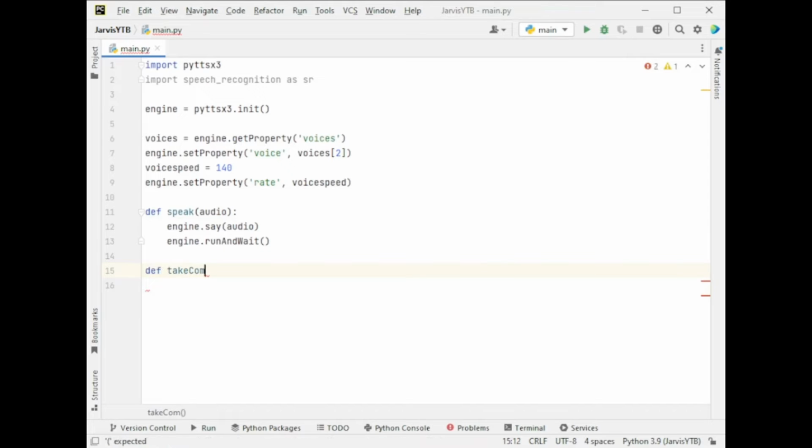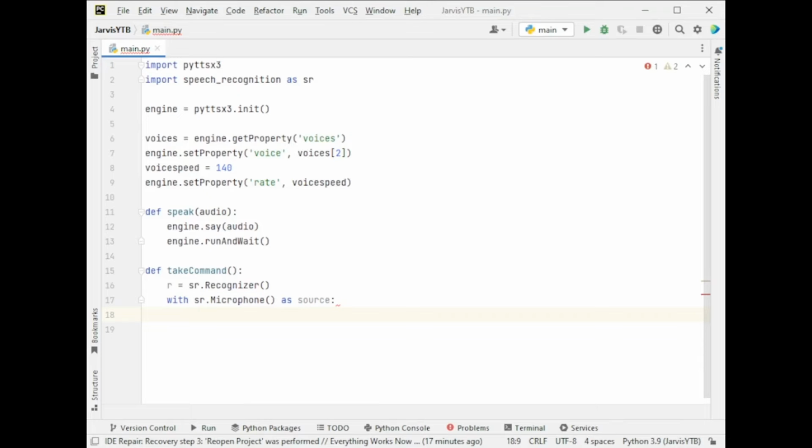And now we are going to define another function, def take_command. I have named this function take command. You can name it as you wish. r equal to sr.Recognizer(). This is already set in the library, and this sr, as you can see, is speech recognition as sr. Now with sr.Microphone() as source, it will choose the default microphone set on your system as the source.